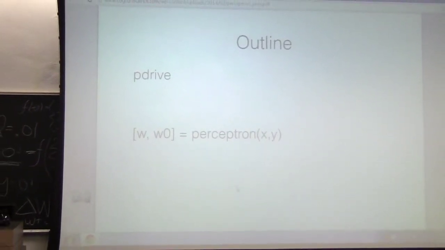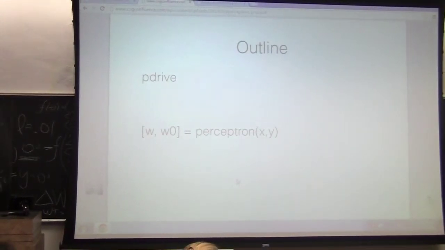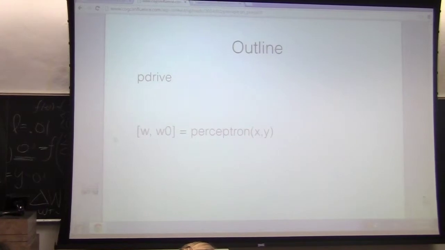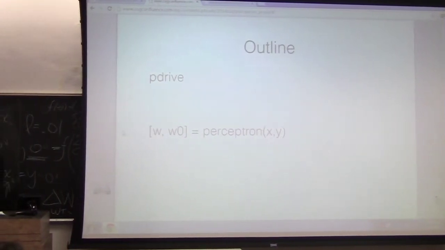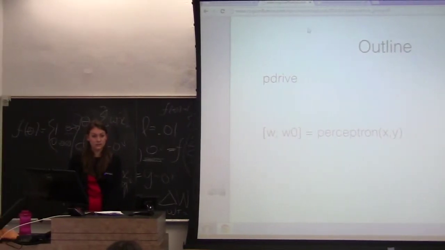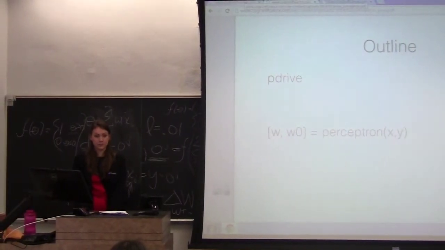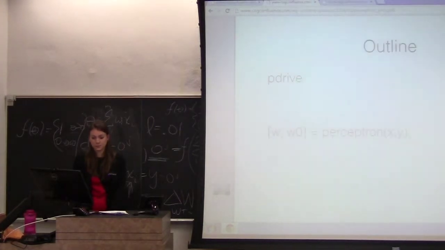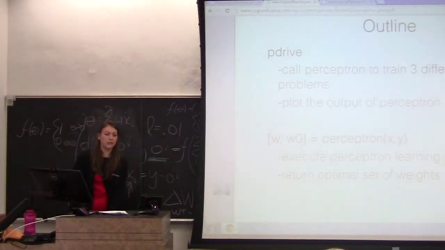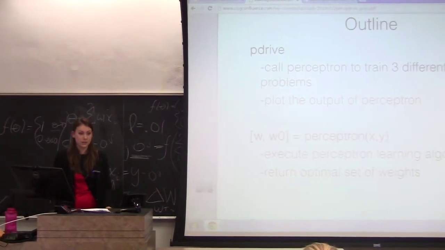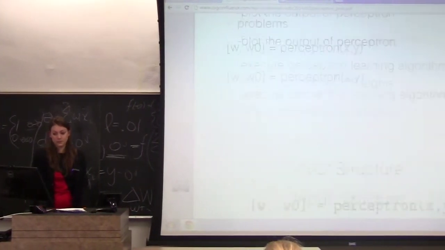What does the driver do? It plots them and has to call it, right? How many times is it going to call perceptron? 3. Why 3? 3 cases. These 3 cases, okay? So we just said that. It calls it 3 times, and it's going to plot. Then the perceptron needs to carry out the learning algorithm, right, and then return the optimal set of weights.